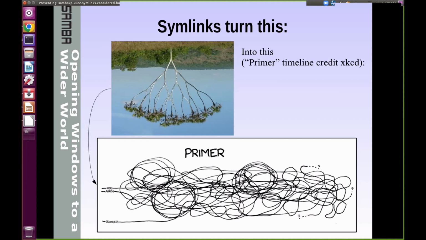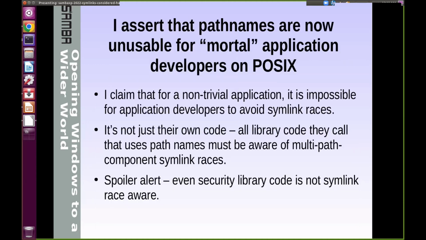But yeah, it turns the beautiful tree into this horror, this utter monstrosity that can be raced or ruined at any point. So my assertion in this talk is now that path names, just the concept of path names, are unusable on POSIX completely. For a non-trivial application, for a regular person writing code on POSIX, you will have symlink races in your code, just guaranteed. And it's not even just your own code. You have to use libraries. The libraries you depend on, are they symlink safe? I believe they're not, and I'm going to prove it.